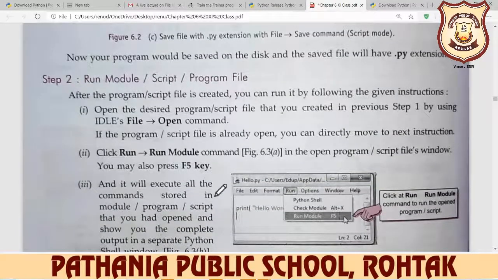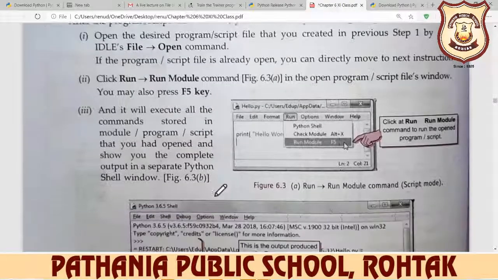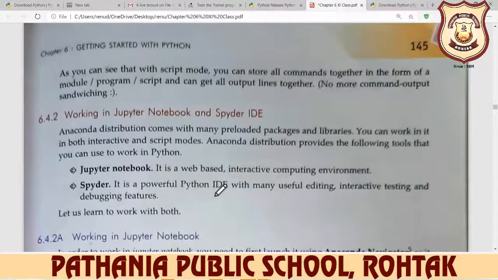So all this is about how to write and save your program and how to run it. To run the program, you click on the run, and then you click on the run module, or otherwise you can just click F5, and when you click on F5 your program will be executed and your answer will be displayed on your screen.